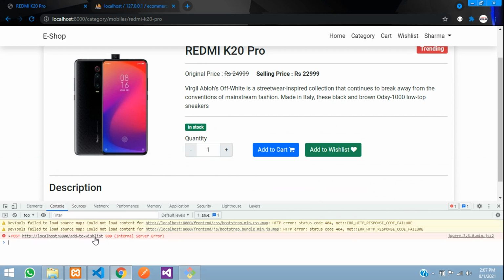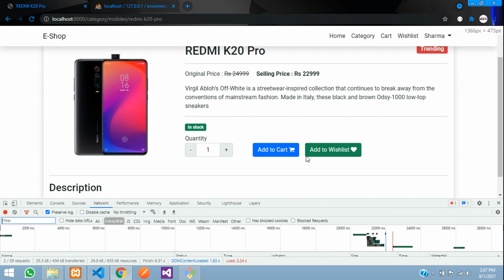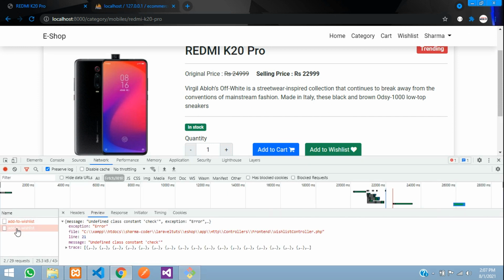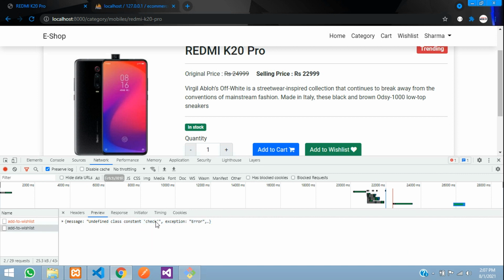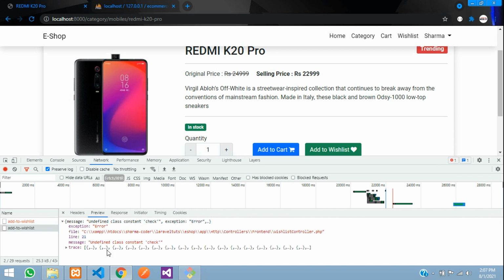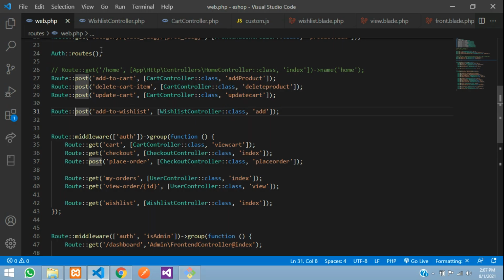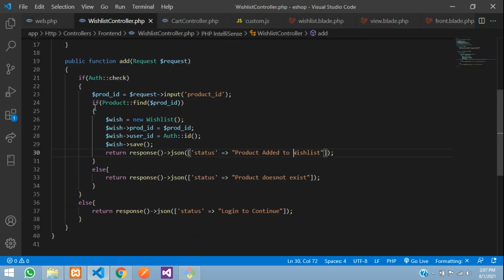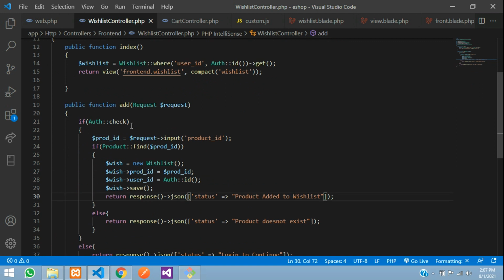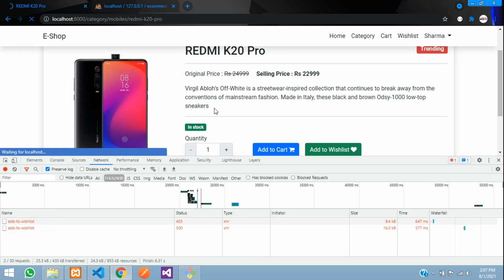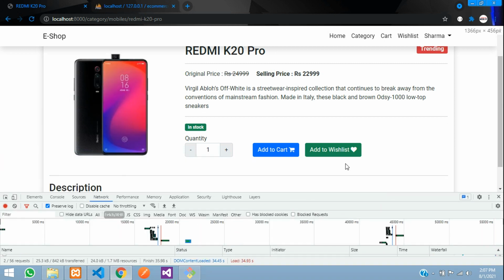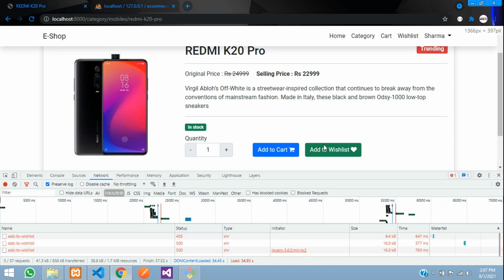Console, there is some error. Let us check. Undefined class check. Go to code and auth check function. Refresh and say add to wish list. Still there is some issue.